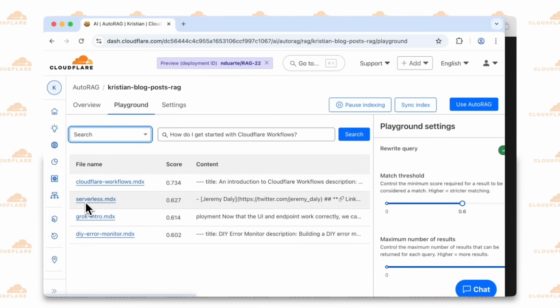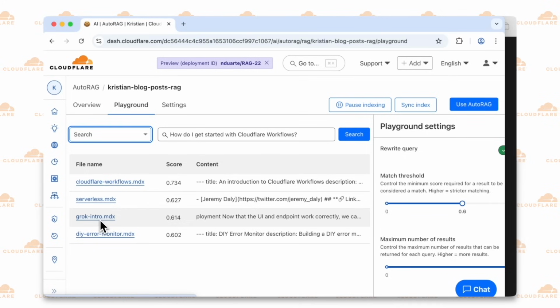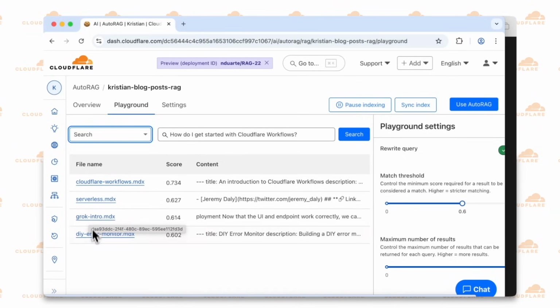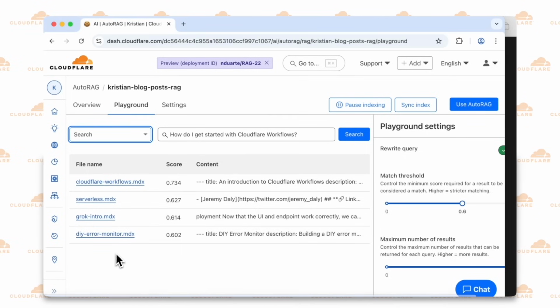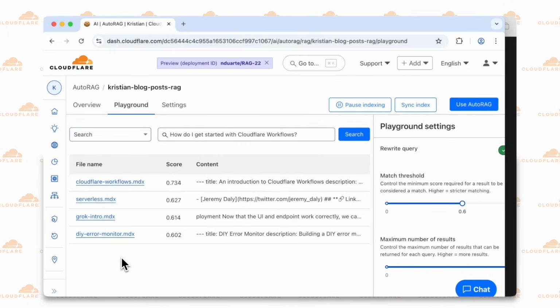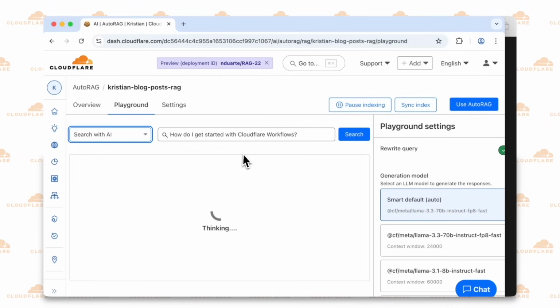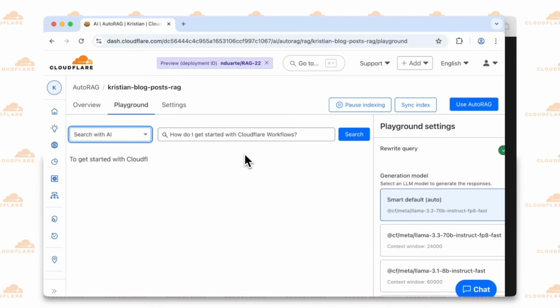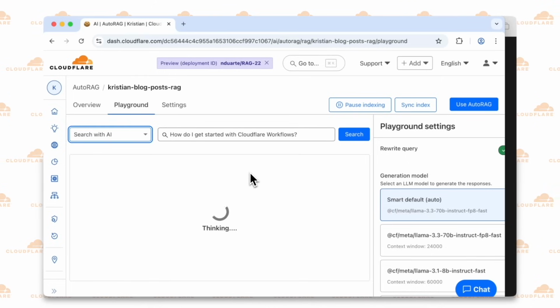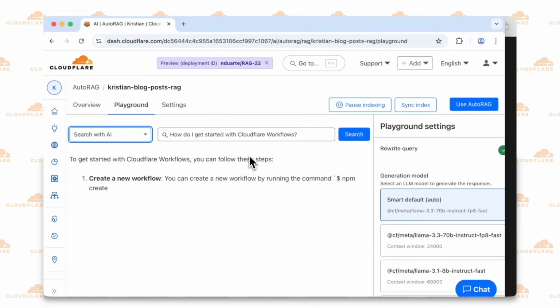Though interestingly enough, there were 3 other blog posts that came up. One is a very old one that I wrote on serverless. One on Grok, X's AI solution, and then another one on a DIY error monitor, which I believe uses Cloudflare Workflows under the hood. So pretty interesting to see the number of results that come back. This search endpoint, of course, is more for understanding which files or which sources are getting matched. And this search with AI is your kind of traditional, let's go and query something and transform it back using a smart AI model. So both of these are available, which is great. And either one is a good solution for going and querying this AutoRAG.